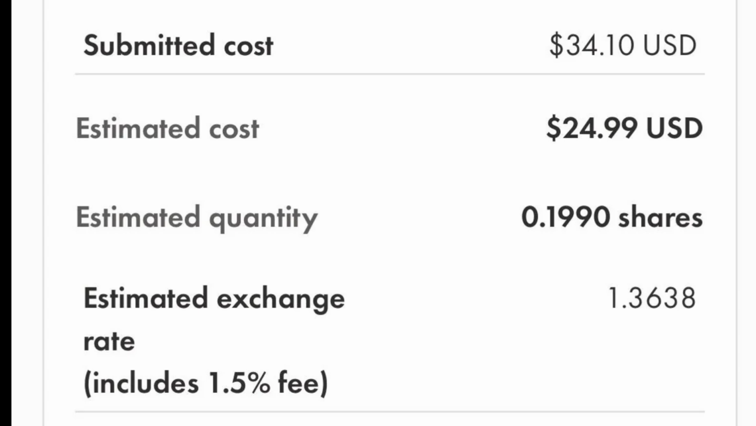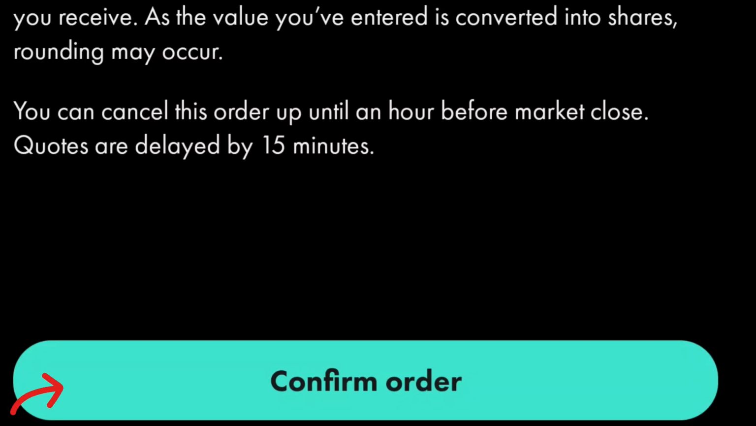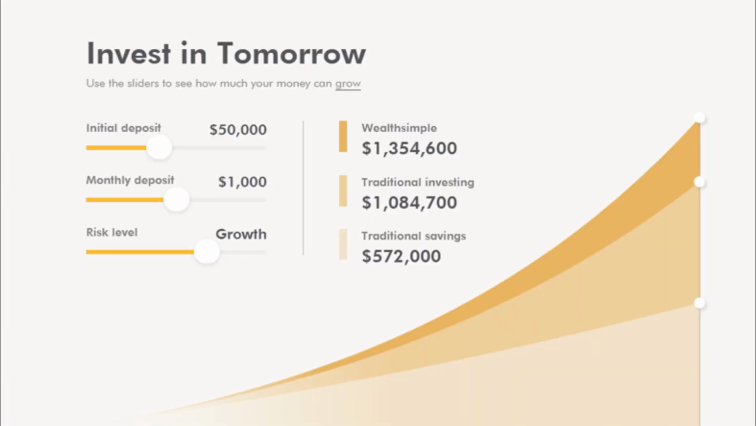Review your order details carefully. Don't forget to check for any fees or charges, as these can impact your returns over time. Wealthsimple clearly lists these fees to help you make an informed decision. Finally, click Confirm Order to complete your purchase. Wealthsimple will handle your transaction, and you'll get a confirmation email once your order is processed. And that's it. You've successfully purchased a mutual fund on Wealthsimple.